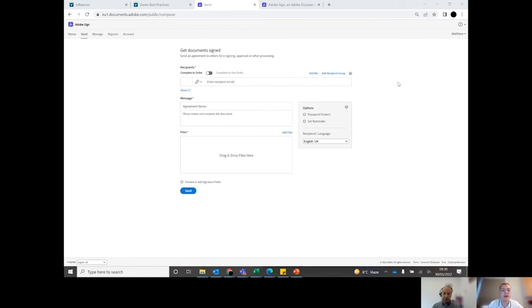And then my second demonstration, I'm going to be showcasing an integration, and that integration is going to be with Microsoft Teams, and that's going to be showcasing an internal process. So I'll kick off things.